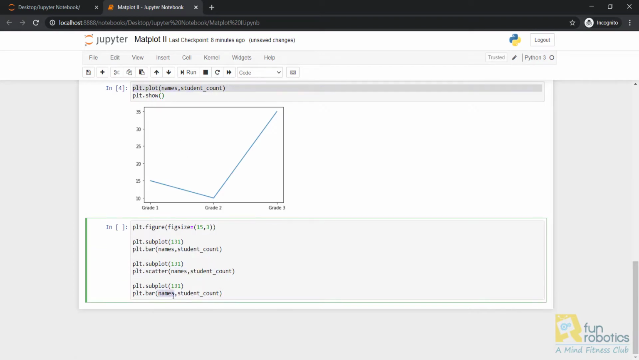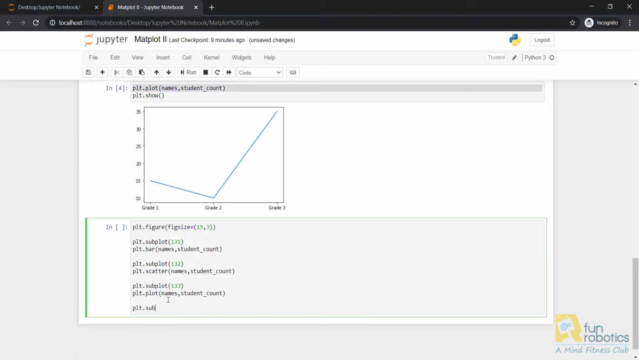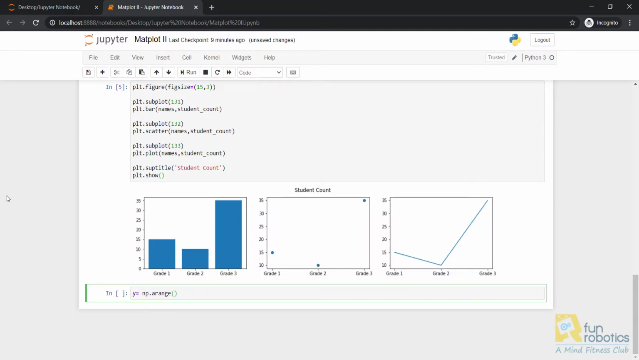The suptitle method shows one title for all subplots, as you can see. Now we will learn how to create nonlinear axes.